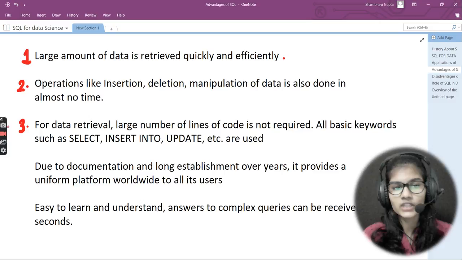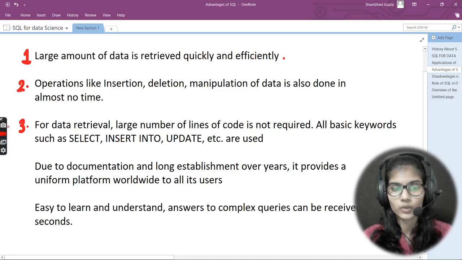But let's see if you just want to get out any data. In SQL, that is the structured query language, you do not need to write a large number of lines of code. Only 2, 3, basically some basic keywords will get out whatever data you want from there.